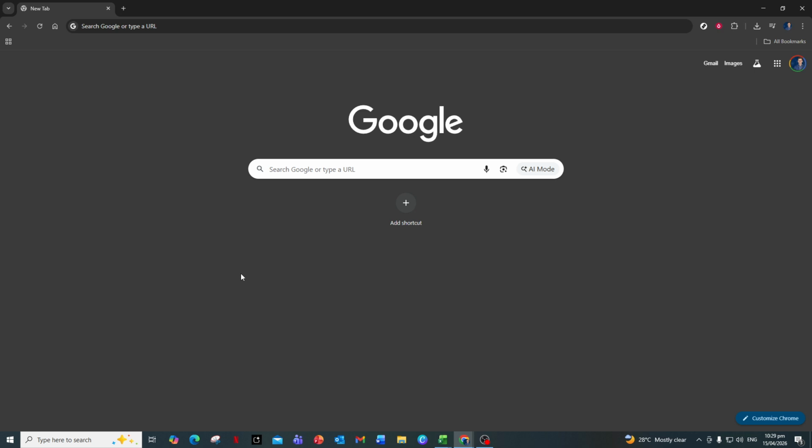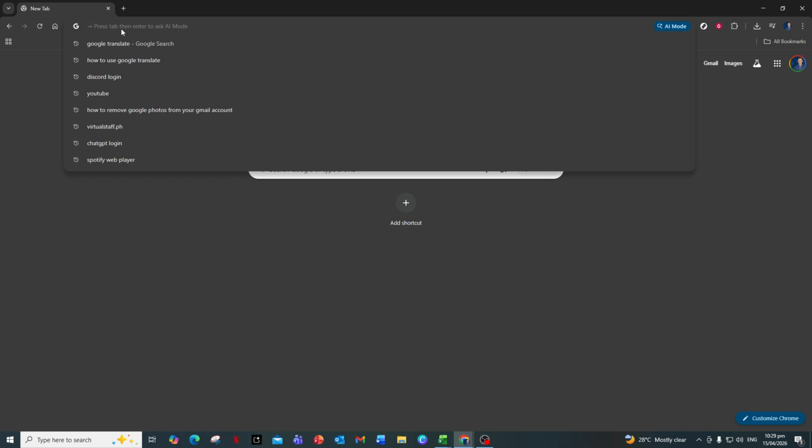First, you'll want to open your web browser. This can be any browser you like, such as Chrome, Firefox, or Edge. In the address bar at the top, type Google Translate and press Enter. You should see a Google search results page with Google Translate right at or near the top.